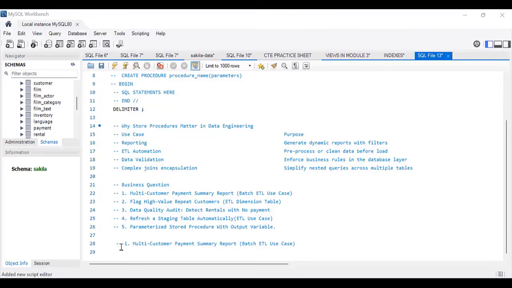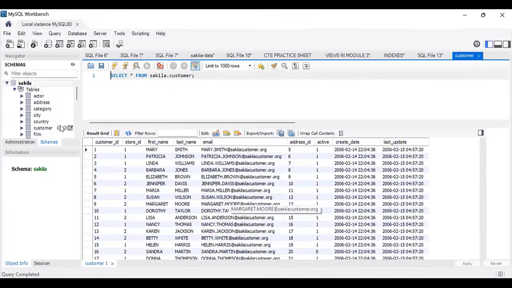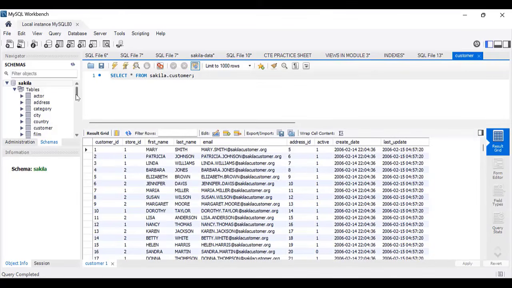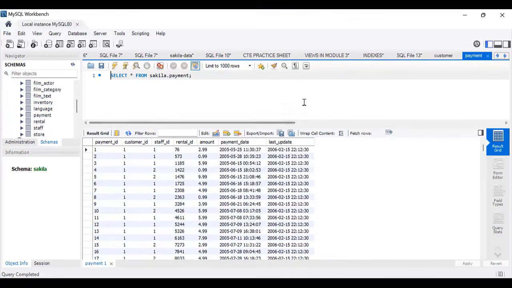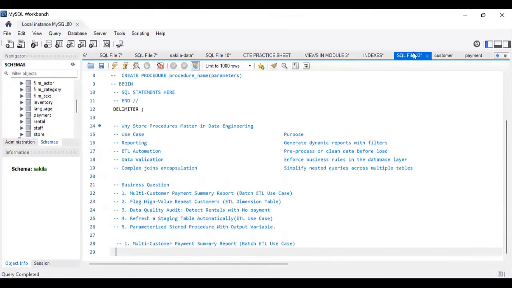Now, let's actually solve that. Here we'll be starting with our delimiter. We'll be using our classic database again, along with the customers table and the payments table also, because this question actually relates to the payments table. Let me just scroll down and bring out the payments table. Now, this is our payments table also. Let's come back to where we actually want to write our query.